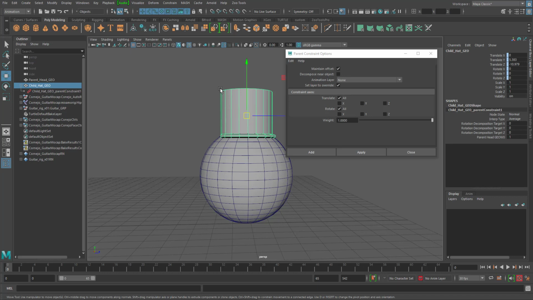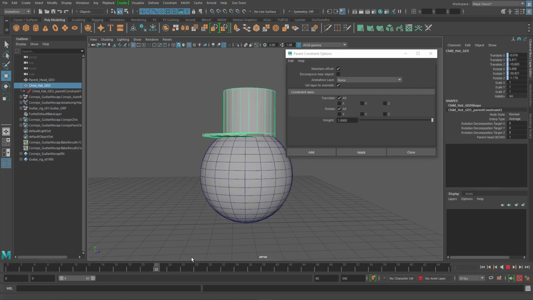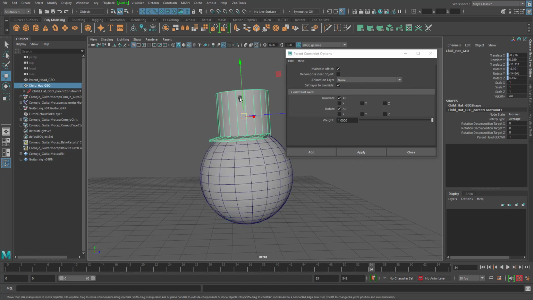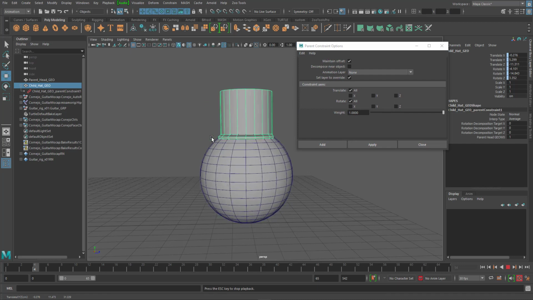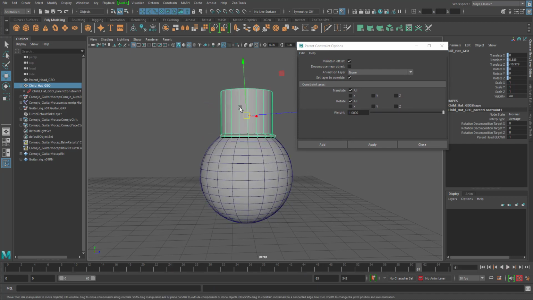Remember how I said I wanted to tip his hat when... If I move around, you can see it is following, and I don't have to do anything. I don't have to manually hand key the hat to match the head. It does it automatically, right? But the problem now is that I cannot hand key the hat. So let me go ahead and show you that.